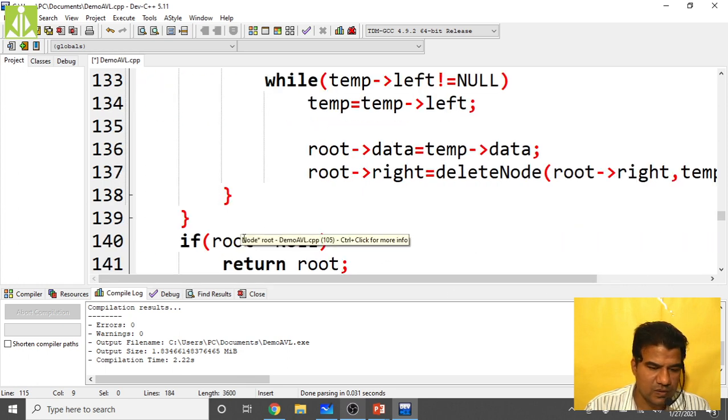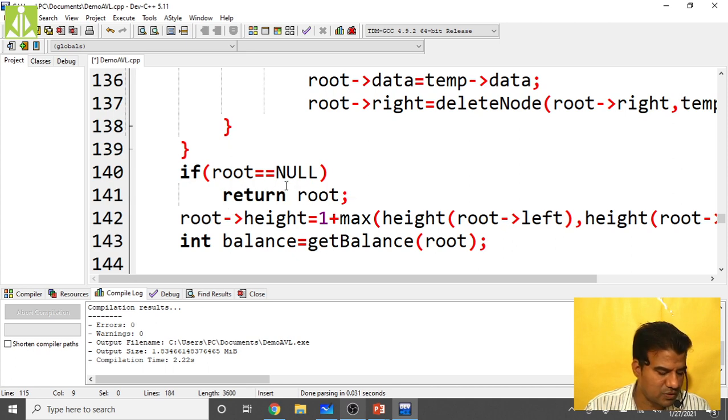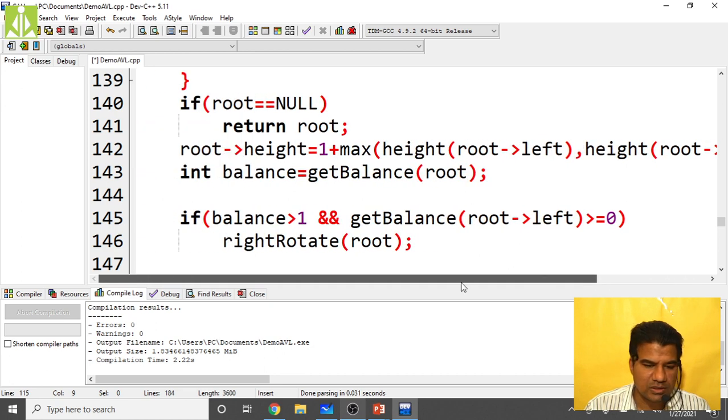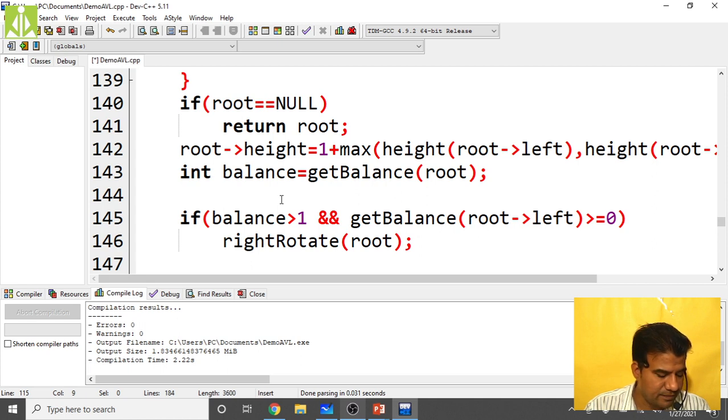Okay, this you close, this you close, then again you check. If root equals null, return root. Otherwise, root of height equals 1 plus max of height of root of left comma height of root of right. Good. Then calculating the balance. Int balance equals get balance of root. If balance is greater than 1 and get balance of root of left is greater than or equals to 0, then right rotate of return.